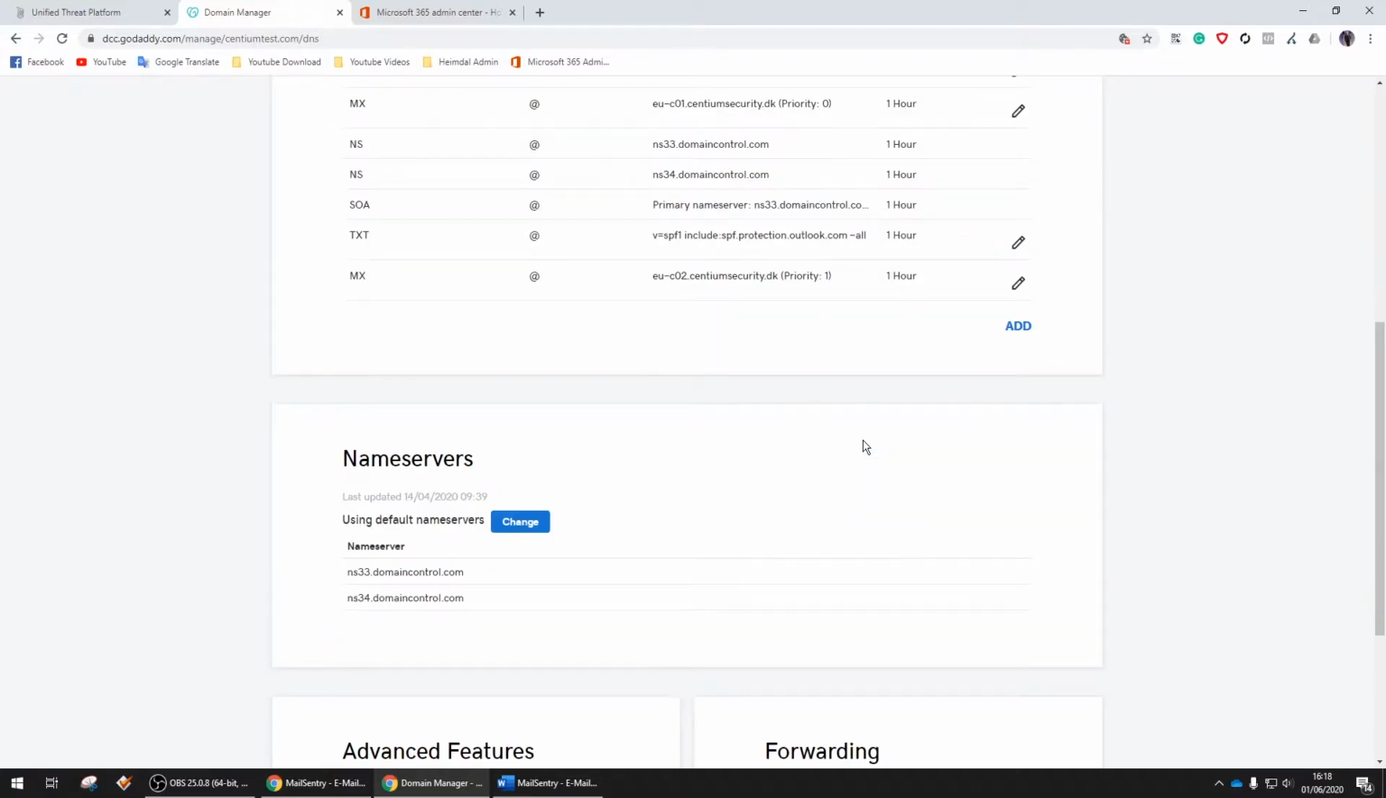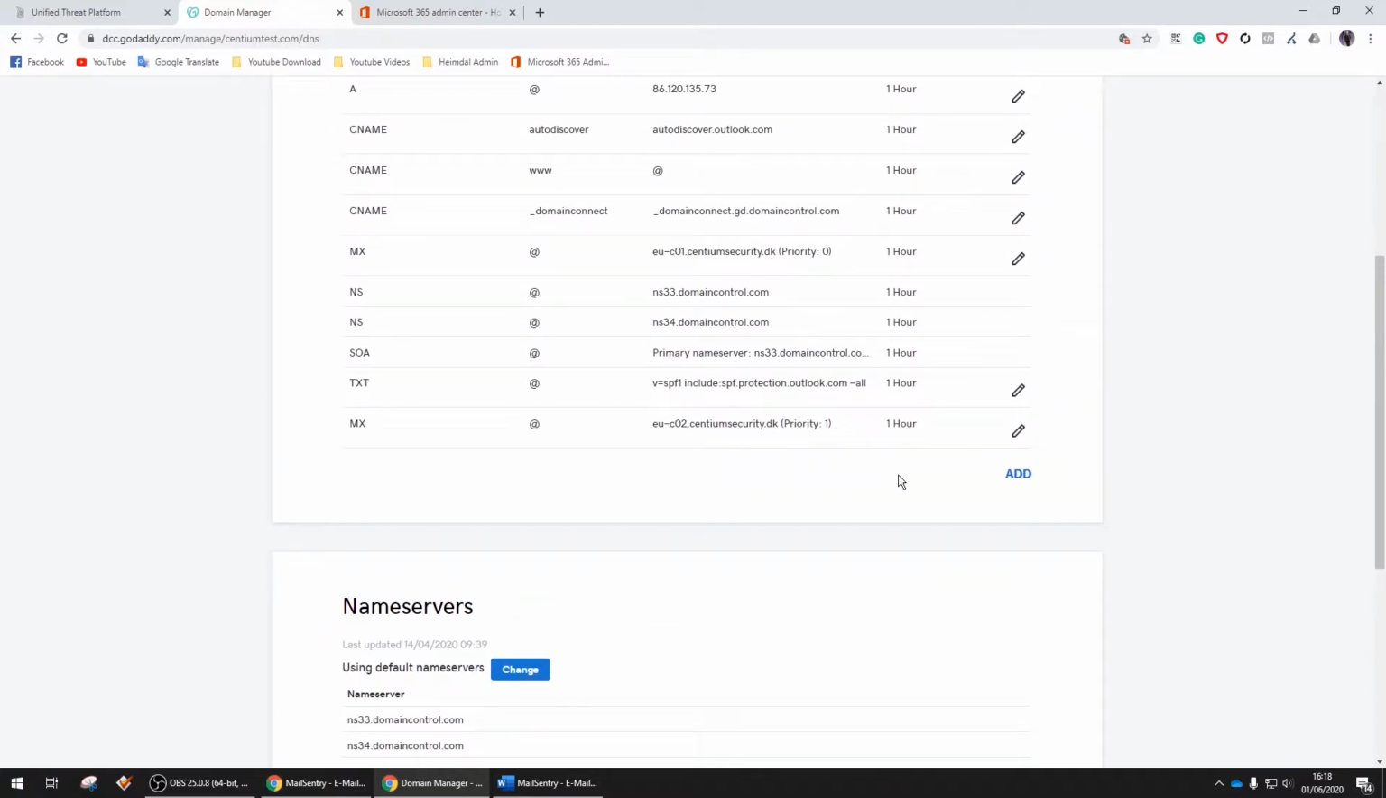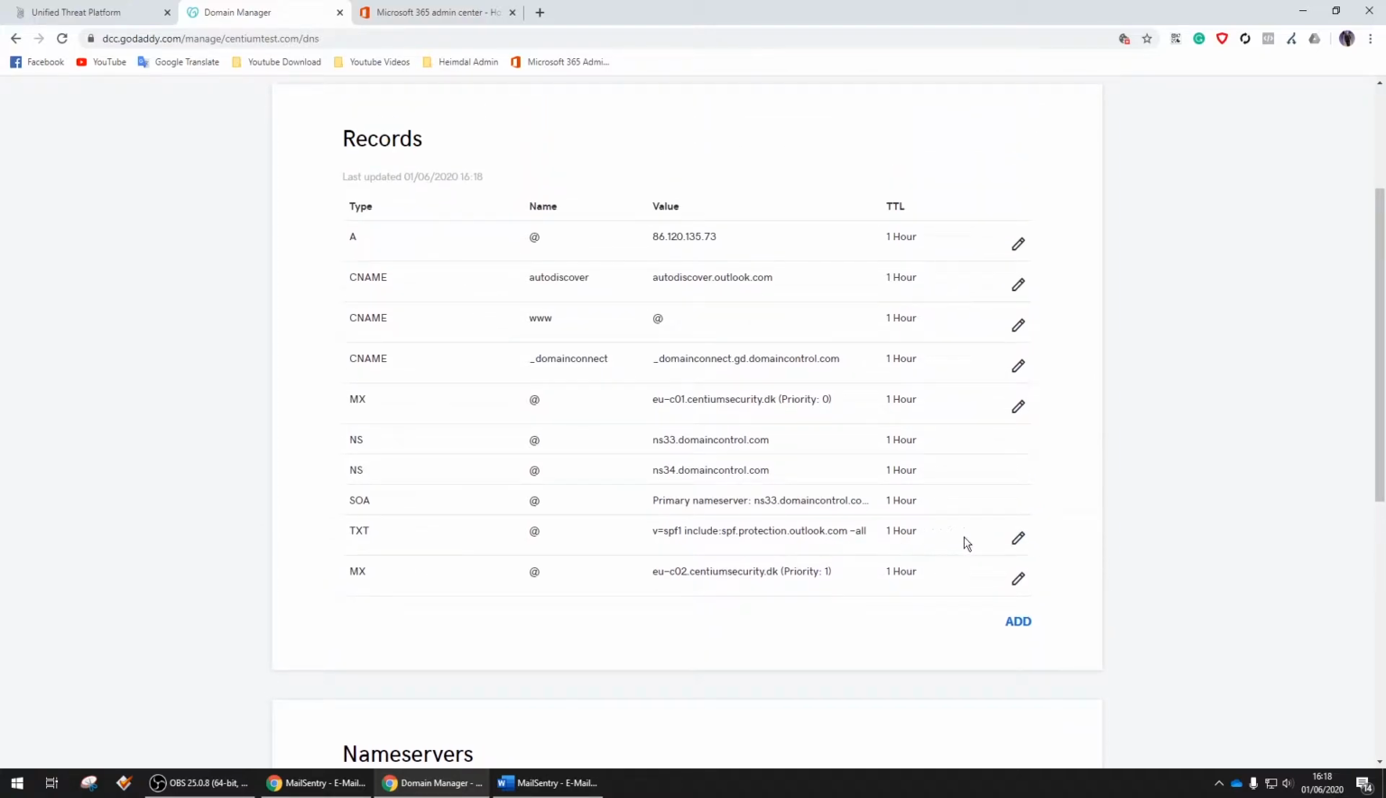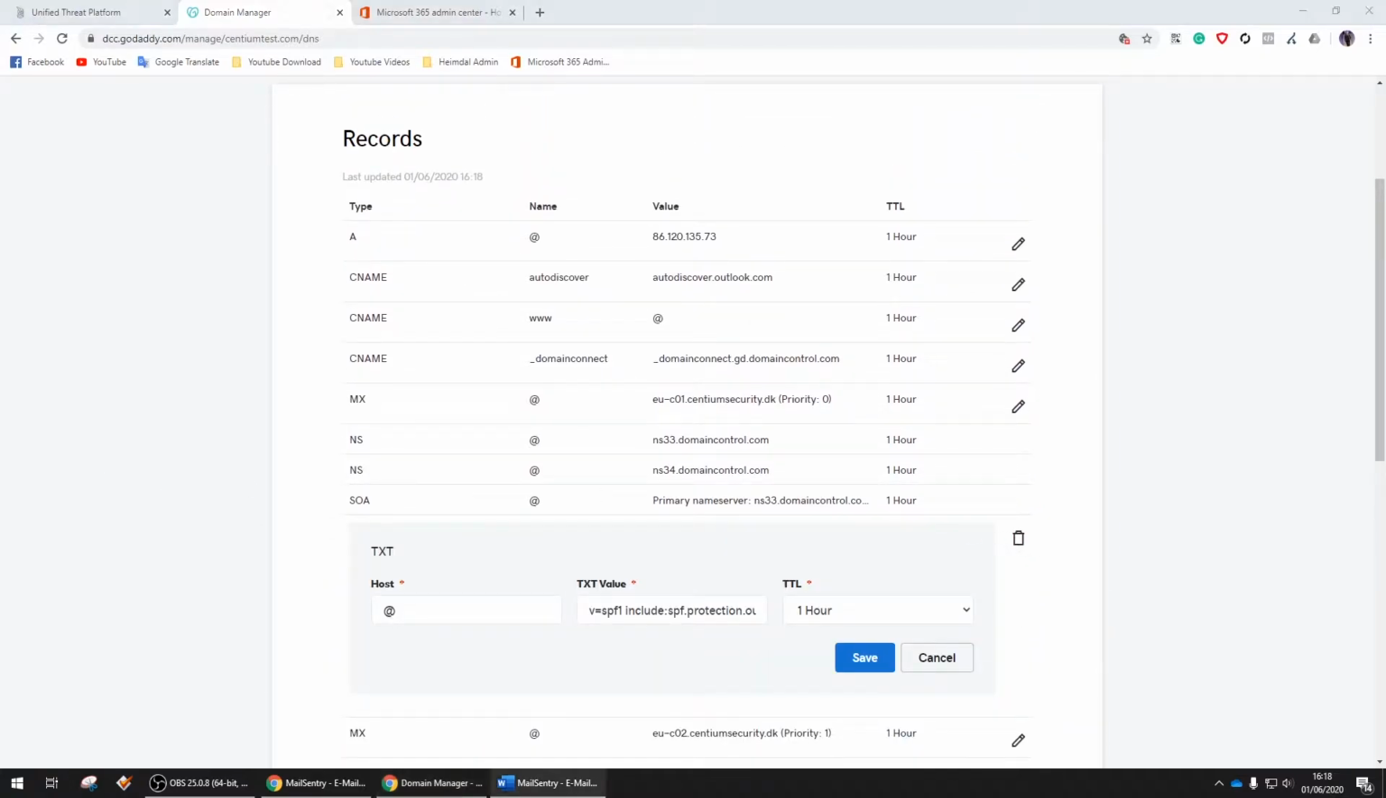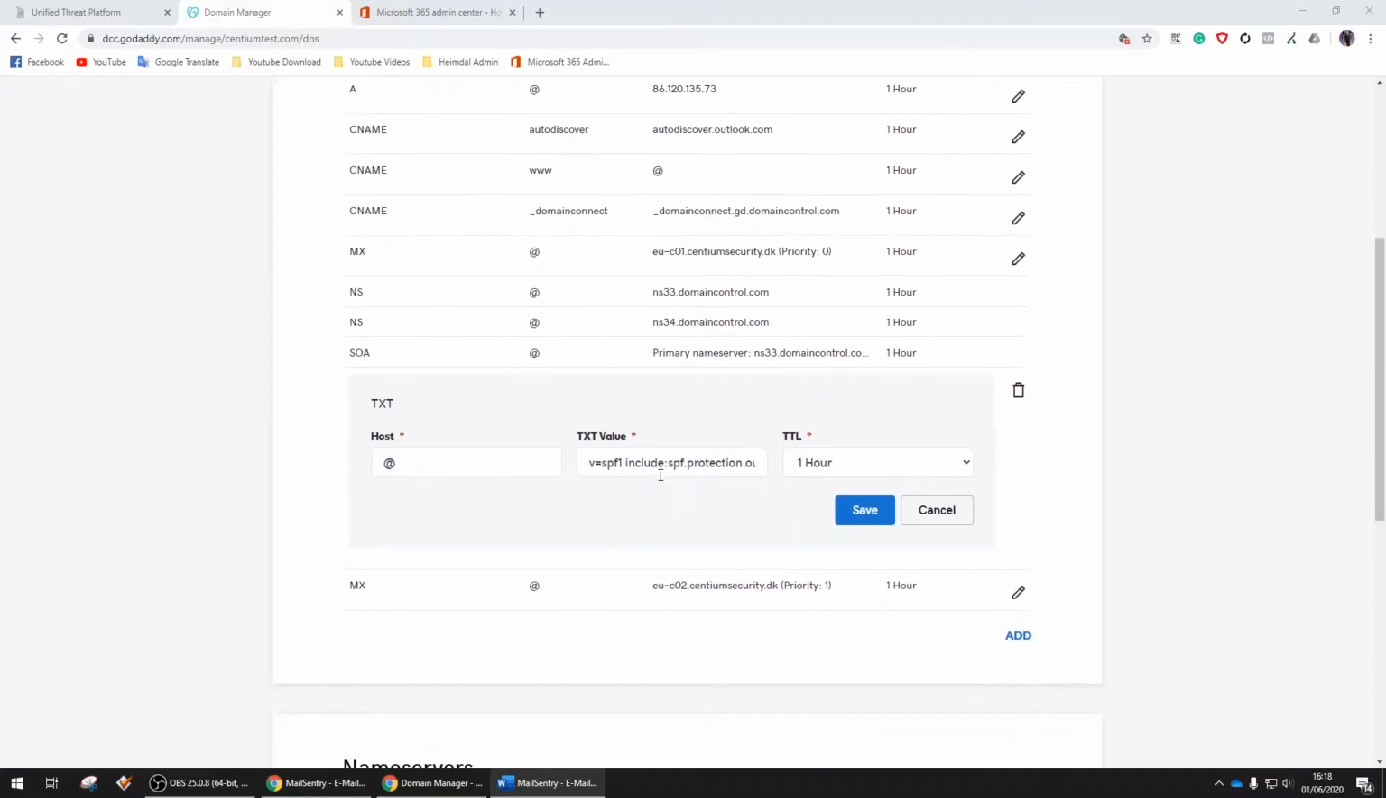Hit save. Last thing is to edit the SPF record by adding the MailSentry SPF record in this line, just right before the end of it. Add the following value. Hit save.